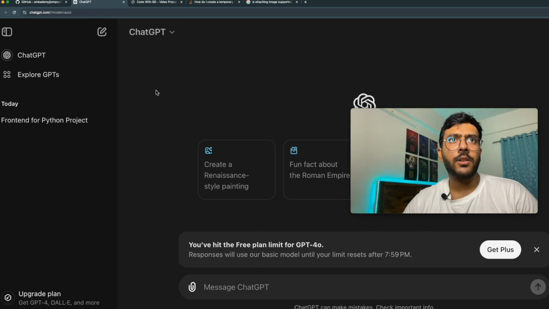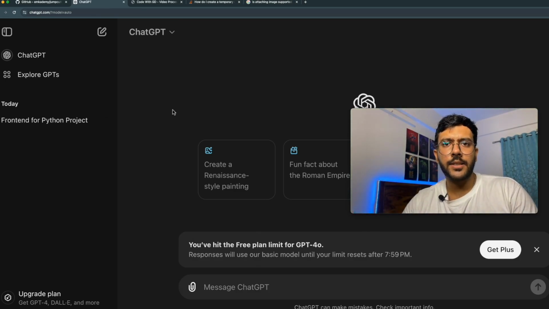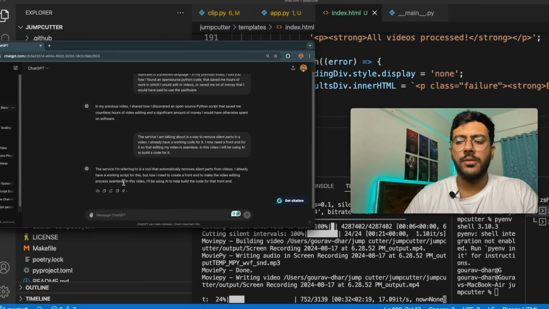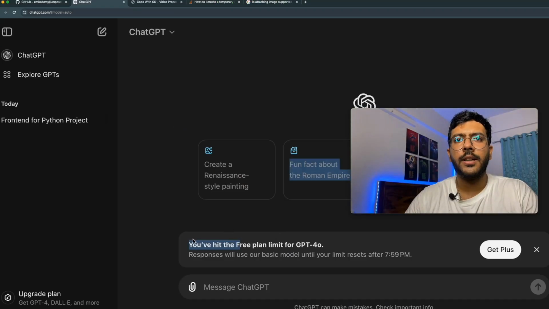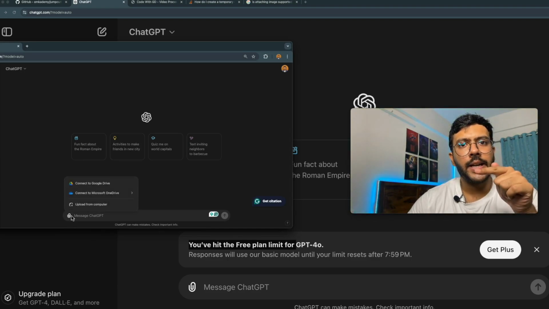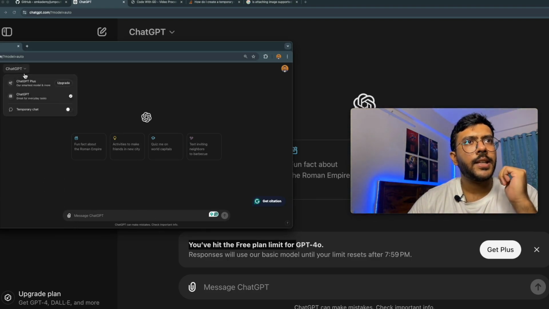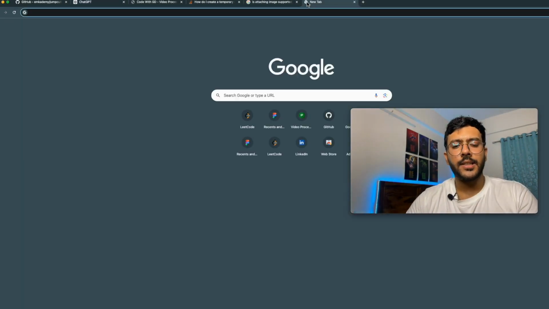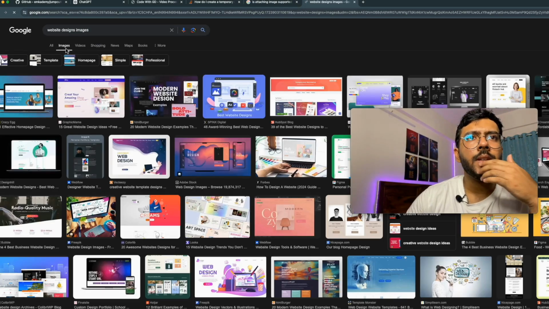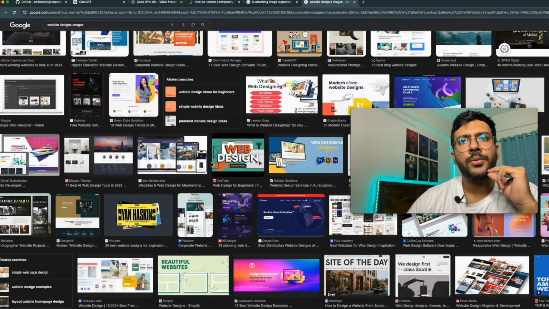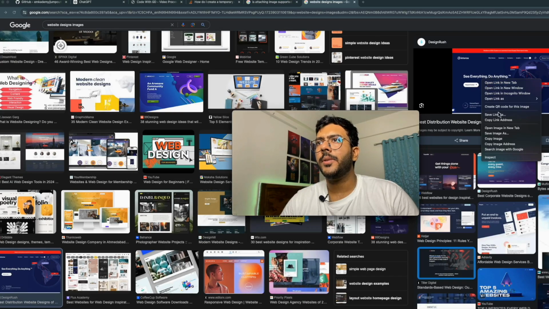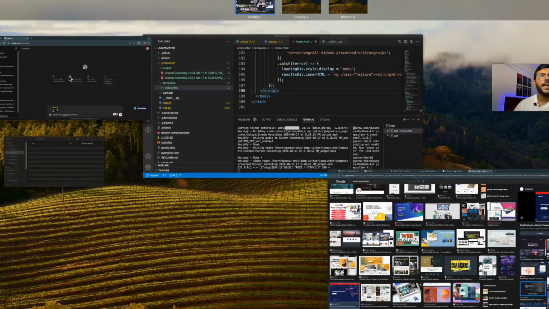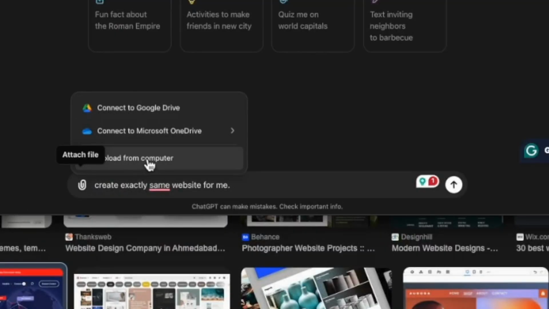So I have a different account of ChatGPT where the attaching feature is working. I guess it is probably because I exhausted my GPT-4 quota for this chat. So in this account I have option to attach file from the computer, since I think it is using the ChatGPT-4 version. Let me search for website designs, website design images. I want to do a simple image. Let me download this image, save image as, save, and I will open my ChatGPT. I will attach that image.